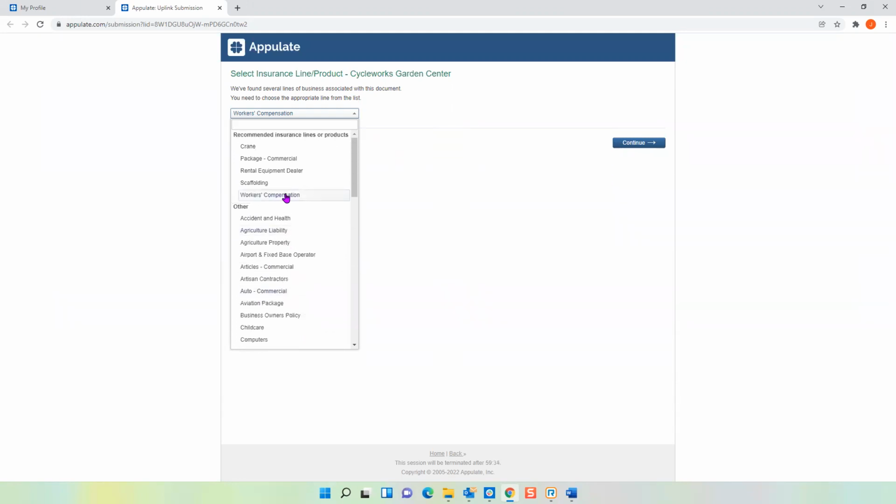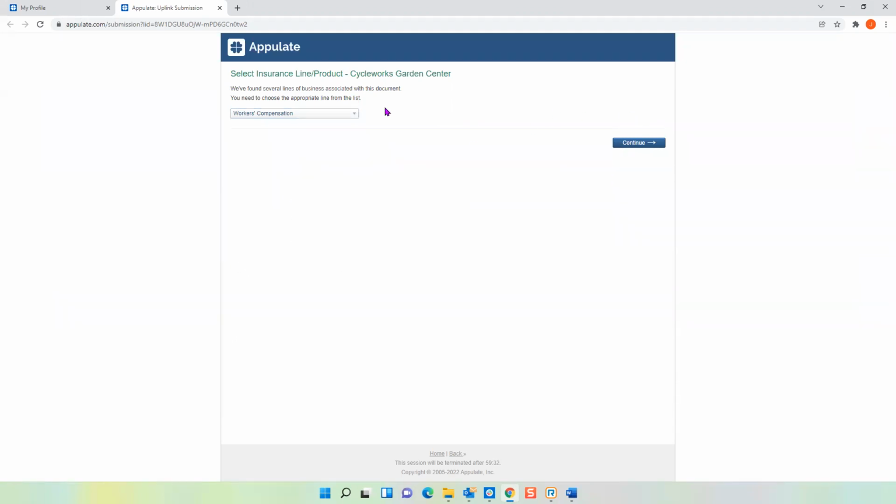But if it doesn't fit what you need, you also have access to all of the lines of business. How did it identify the type of document? So it is mapped on the Accord. We have already mapped it to recognize what Accord form is being uplinked. So if you've been doing a 126, it's most likely general liability. It really just depends on which one you're doing. And then we'll click continue.